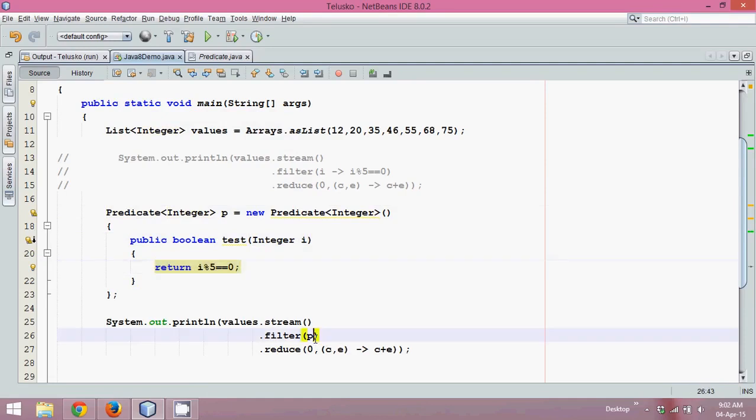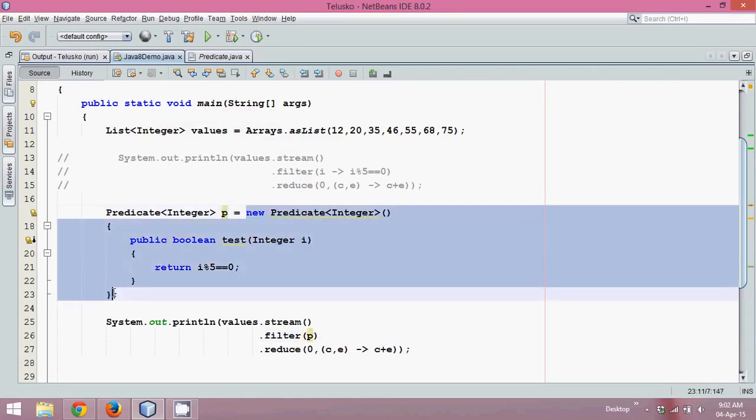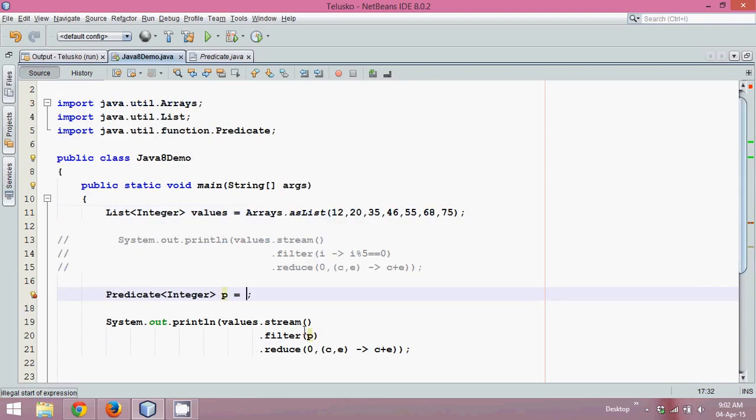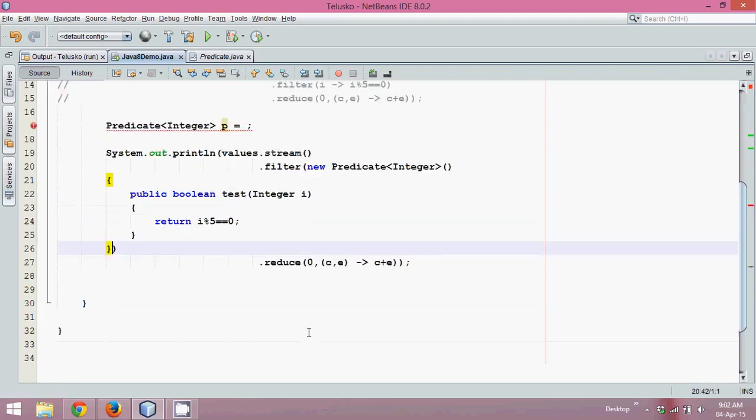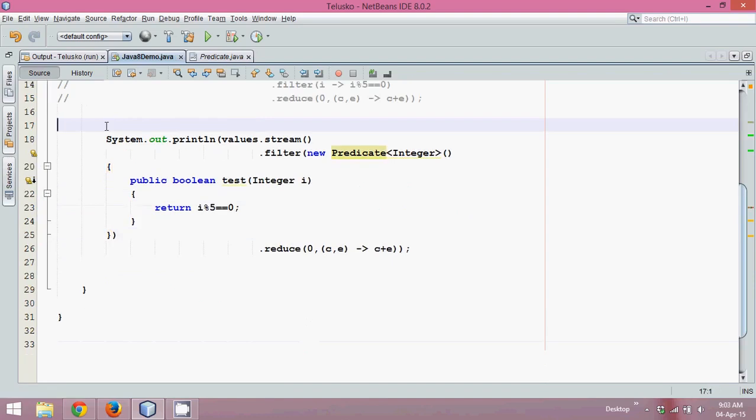So we can achieve lots of things using predicate. Now, if you focus on this P, don't you think we are using this P only once? So what we can do is we can cut this part here, and we can write the same logic in this filter method, and we don't need to use this filter predicate P now.